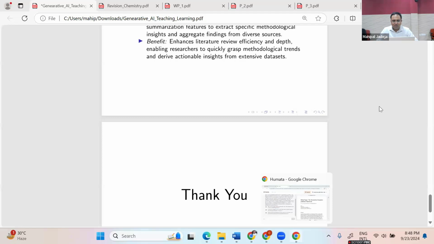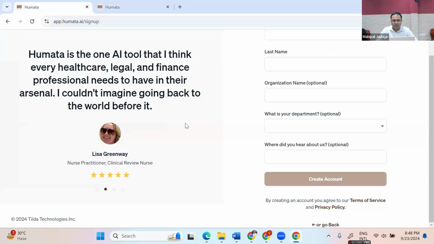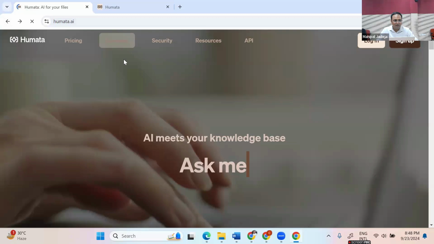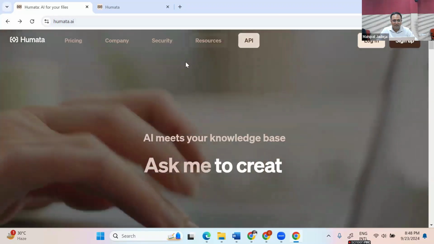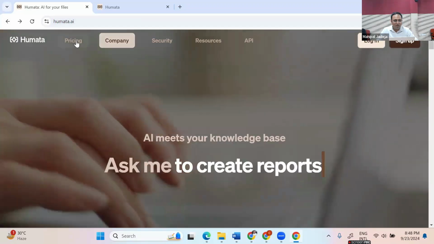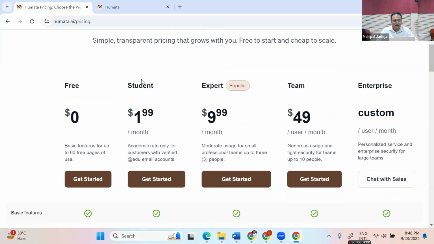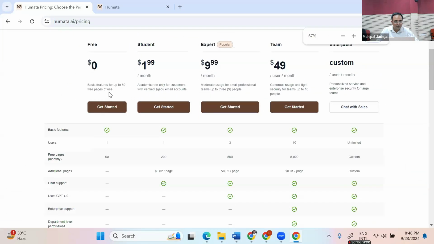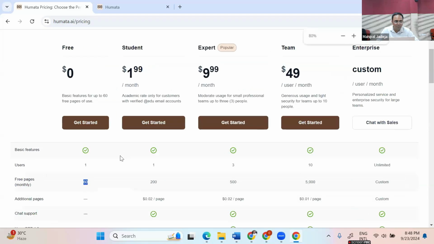Yes, just a second. So if we go to Humata, whatever I have presented today, I haven't used any subscription so far. But let me showcase the pricing policy. As you can see, it offers a free version, but the only limit is that you can use up to 60 pages. If you try to upload more than 60 pages in one shot, it will give you an error, and you won't be able to interact with it.